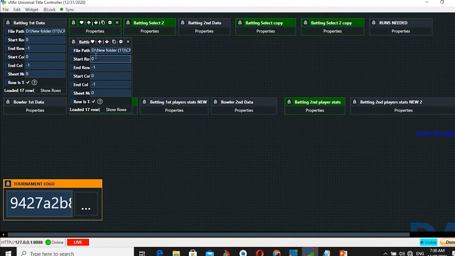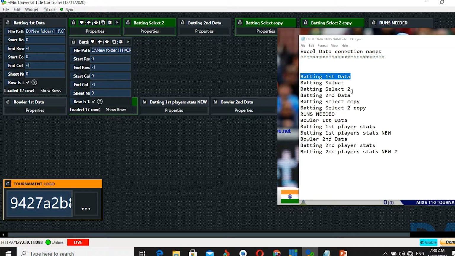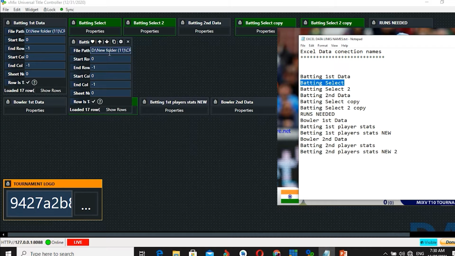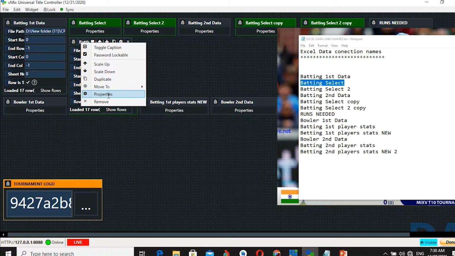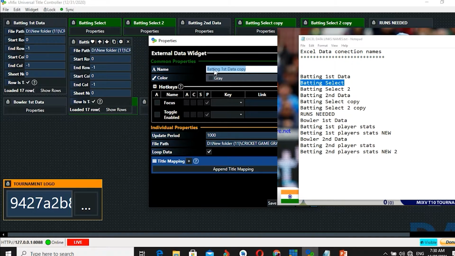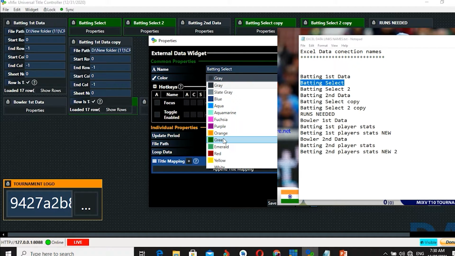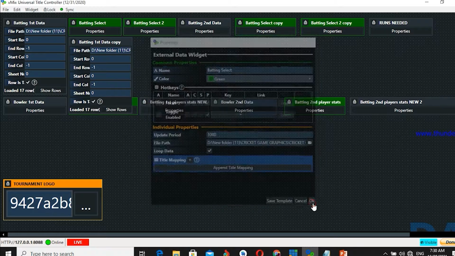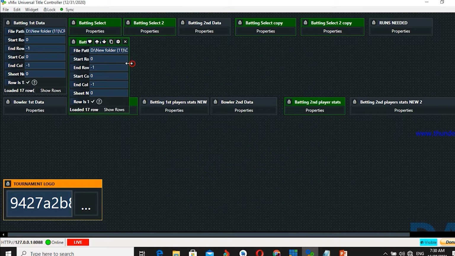The next one we are looking for is button select, okay, button select. So let's go straight to our data connection here. We copy this name, we come straight here, we right click it, properties, and we change the name here, paste, and we also change the color. Let's try to make the color exactly as it is, just for your own reference. So we hit OK, we have the color well set here.